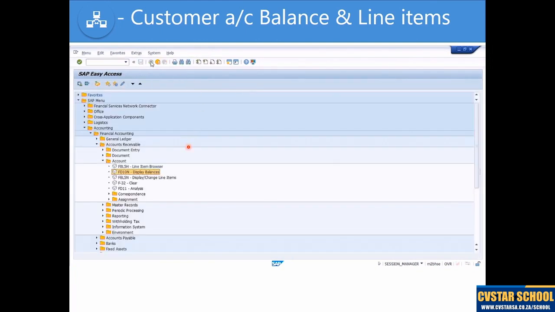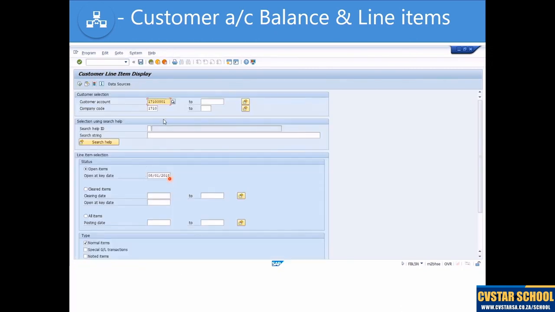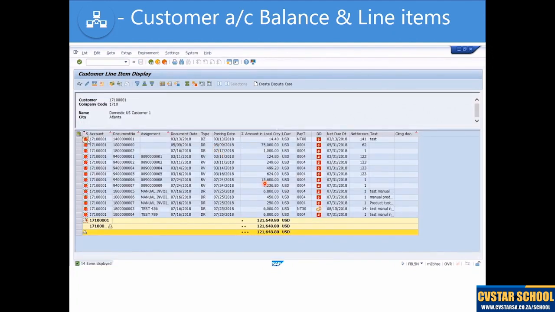So I'm just going to go back out to the main menu because we've been drilling down from balances to line items, and just to show you, you can run the line item report directly, this FBL5N, enter the customer number, and if I say show only open items and I run the report, you'll see I get exactly the same data I've just been looking at, except I'm having to specify a date or open items.